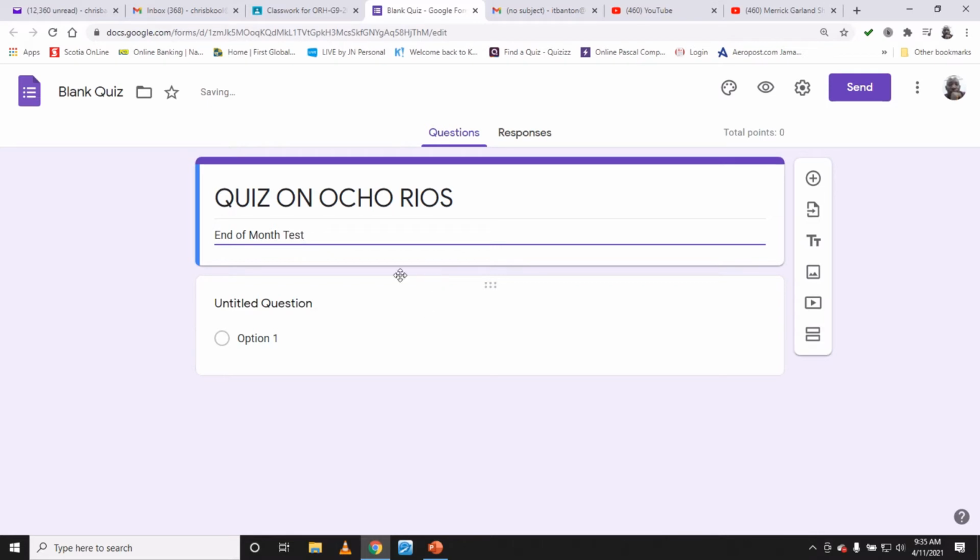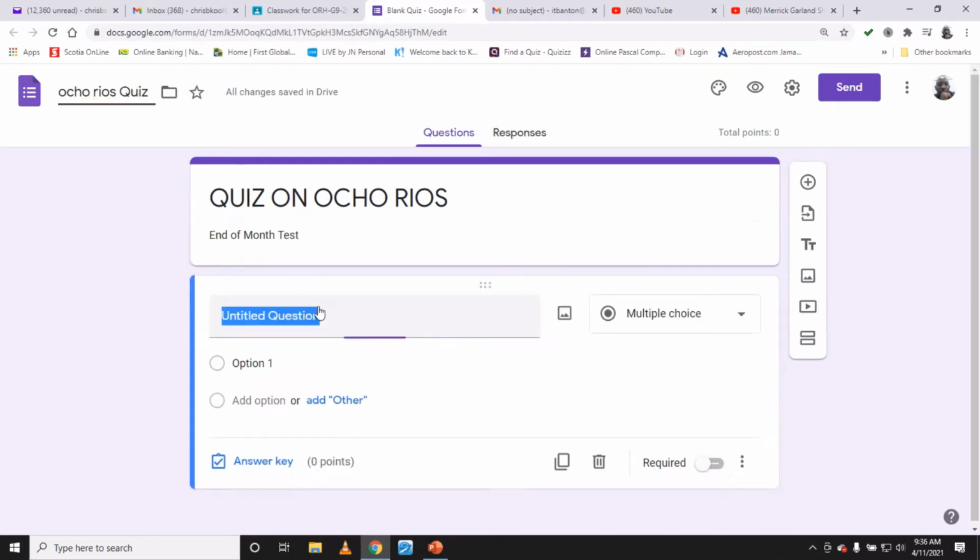And if you notice, after a few minutes, you will see it going to the option of saying saving here. The changes that we make are saved automatically, and just change this name here, so when we want to look for it in Google Drive a little bit later, we can find it easily. So let's call it Ocho Rios quiz. End of month test, and start typing in the first question here now.